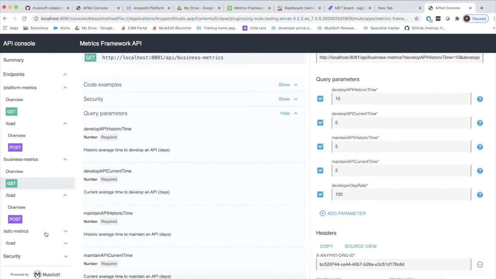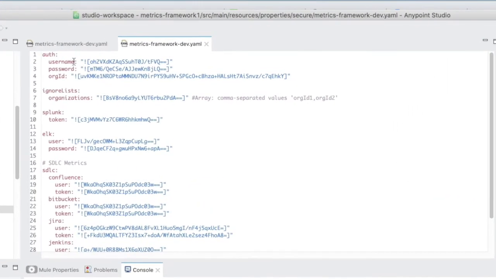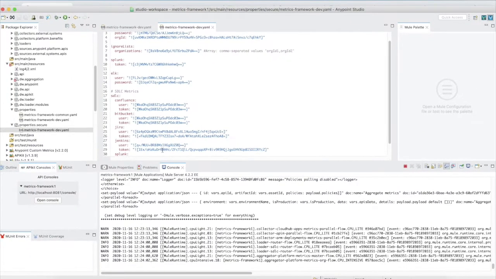You also have something called the SDLC metrics. These are the metrics that are generated from applications that are outside Anypoint Platform. Applications such as Jira, Jenkins, Bitbucket, and Confluence. Now, if you have to integrate with this external metrics, you need to provide certain properties in the secure properties file. So you need to provide the user and token for those SDLC applications like Jira and Jenkins.